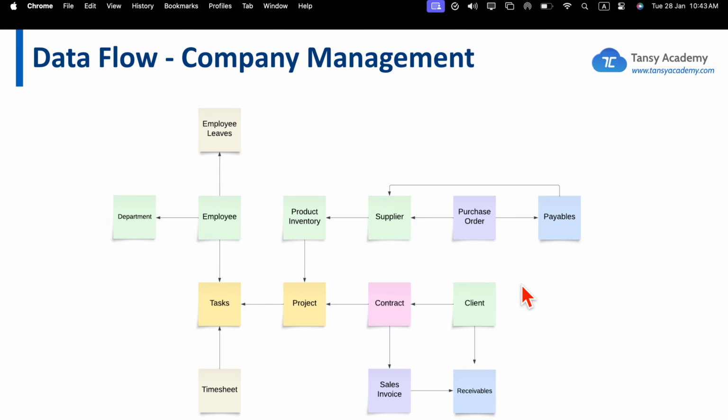And this is the data flow, how data flows in this particular project. An employee belongs to a department, and the employee undertakes certain tasks for a given project, and then logs his tasks in the timesheet. And this is the product inventory: here I create a purchase order and give it to the supplier, who will ship the products to my inventory, and then the products from the inventory will be used in a given project. And then we have a client here.